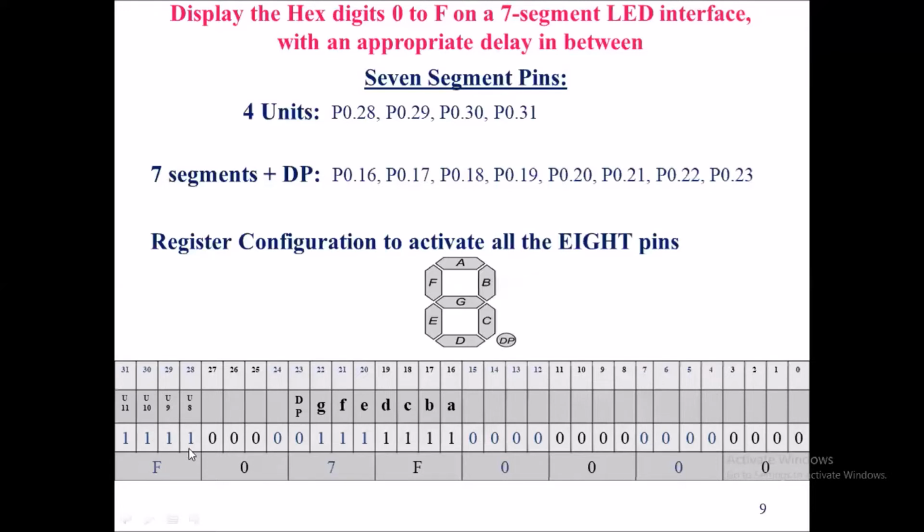So here 4 ones constitute 16, which is represented as F. Then we have 4 zeros, so that is represented as 0. Then we have 0 1 1 1, which is the binary representation. If we convert that to hexadecimal, then 7 is the hexadecimal representation. Then we have 4 ones, which again is represented as F in hexadecimal. Then we have 0 across all other pins. So what's the register configuration to activate all the pins? We have 0xF07F0000, with 4 zeros at the end. This is the register configuration which we need to use to activate all the segments in the 7 segment display.